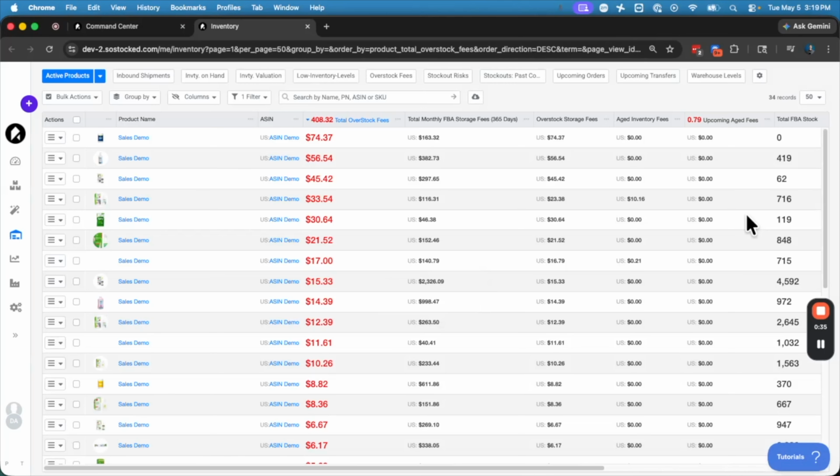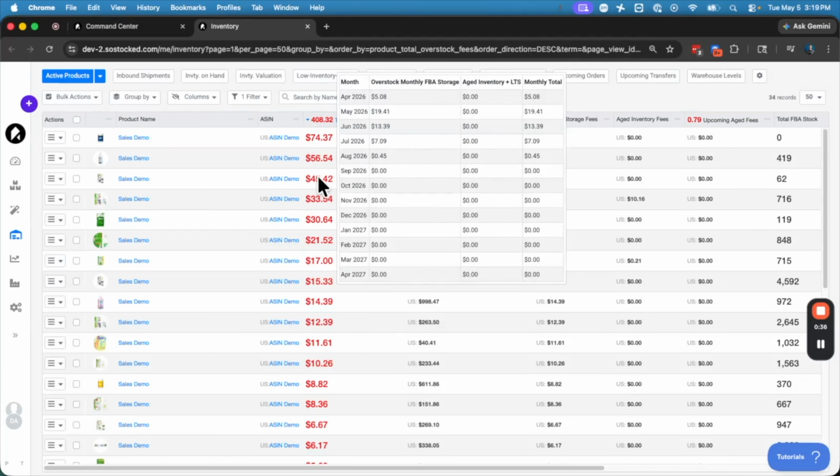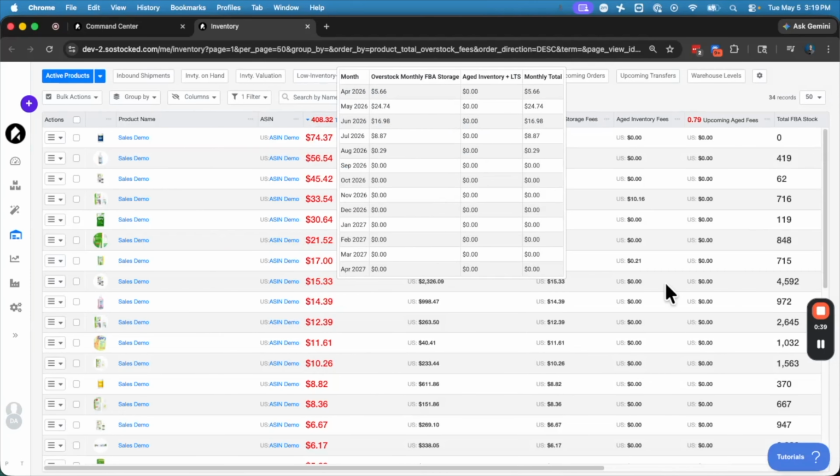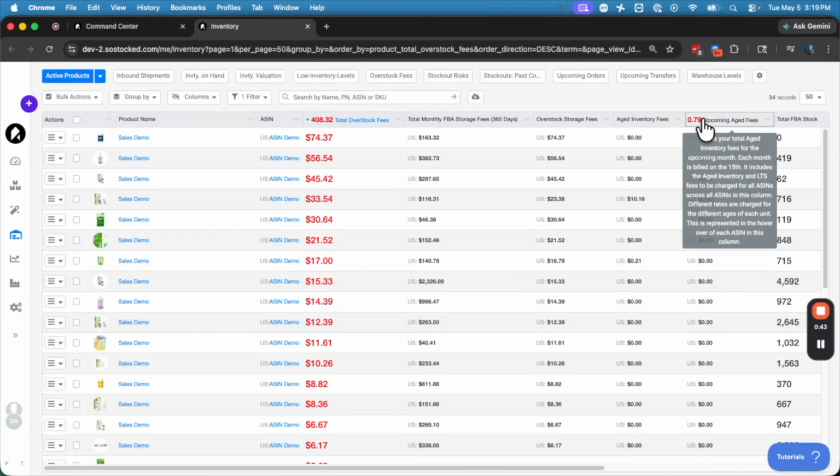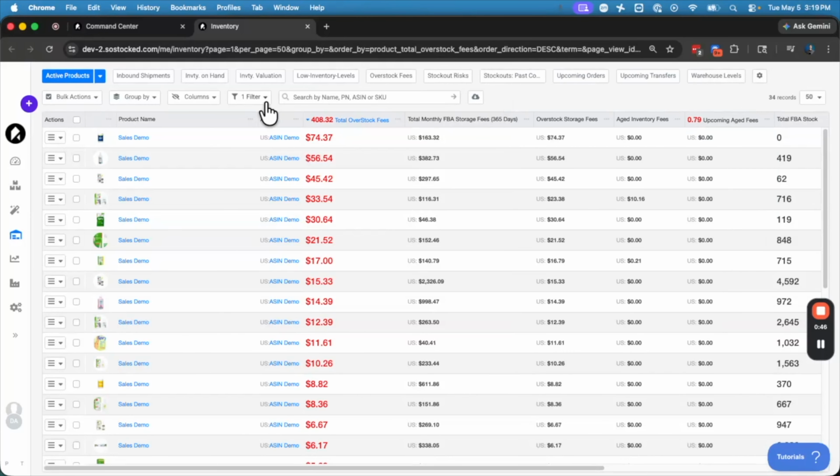And you can look at this dashboard and actually see what fees are coming up for each product moving forward in the future, including what you might spend in the next month on aged inventory. From there, you can develop plans to either remove this inventory, sell through it, or liquidate it.